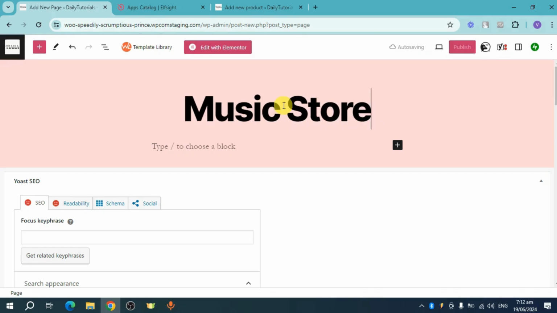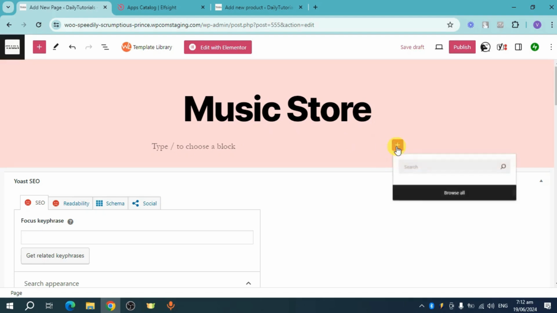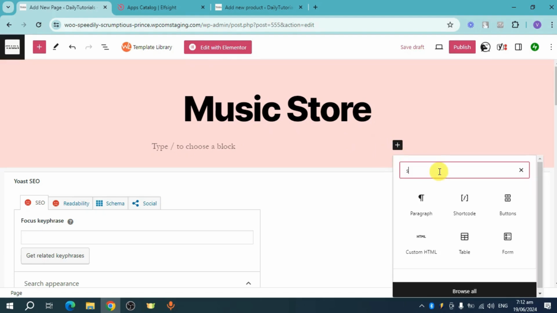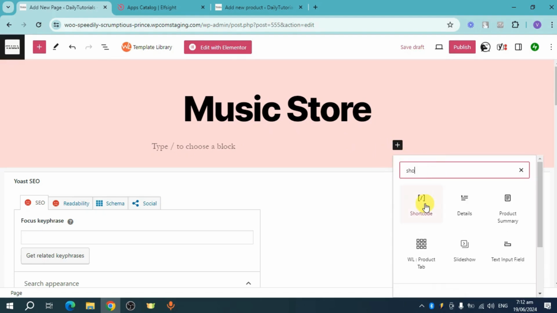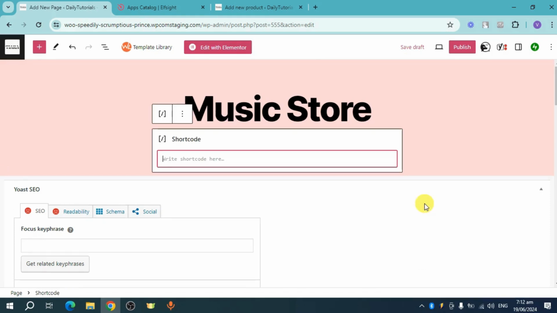And then once we have done that, we need to click on this plus icon. And then from this plus icon, you can actually add some blocks. So we need to add a shortcode right here. So you can just search for that. And here it is. So click on that right here. Then write in here a shortcode. So just write in here this code.